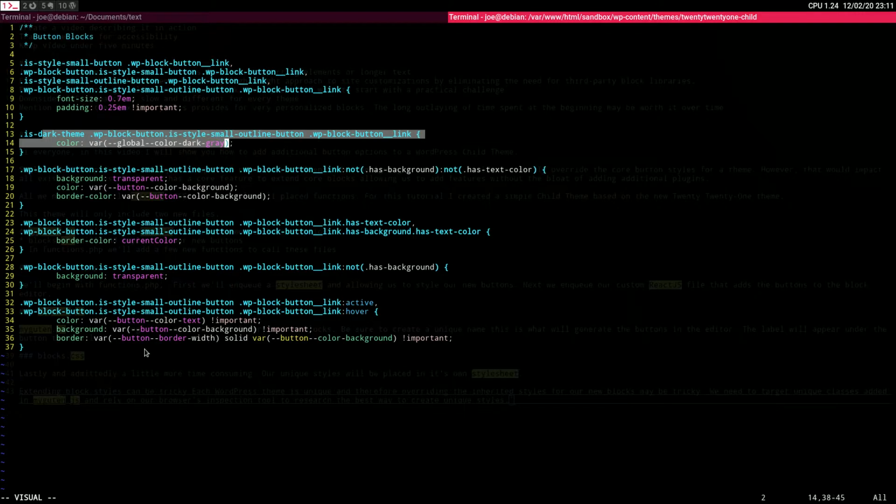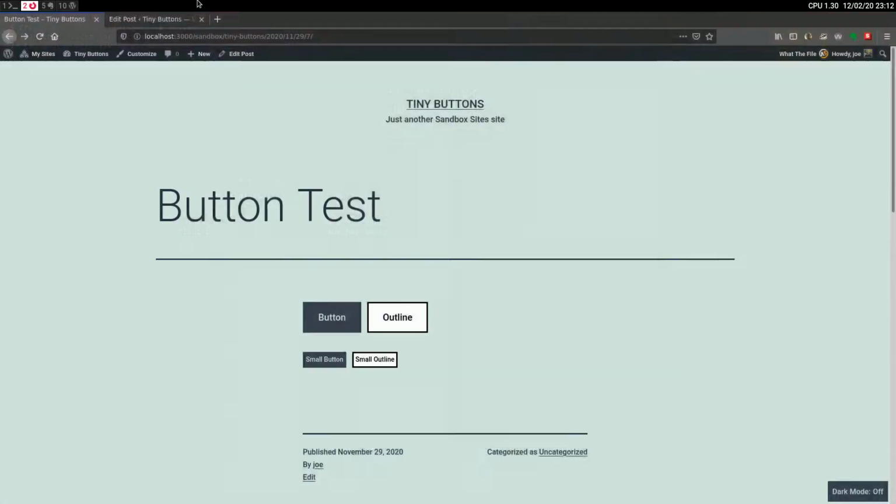And then down here we're doing some background work and pulling in some variables. And that's pretty much it.